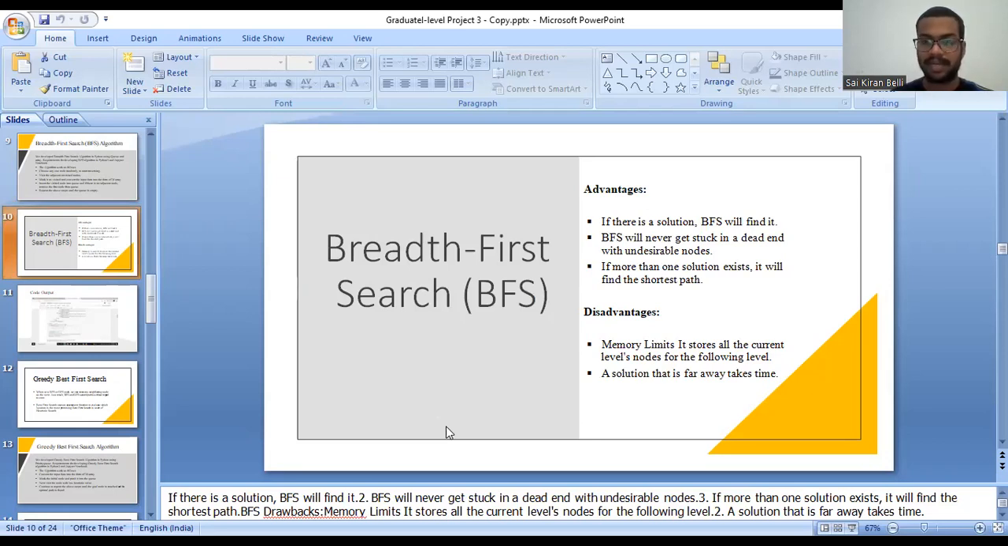Coming to the applications, a few applications of BFS are finding the shortest path and checking a graph for connectivity. The other one is the BFS algorithm being like a copy of the Dijkstra algorithm, which is an algorithm used for sorting out the path.